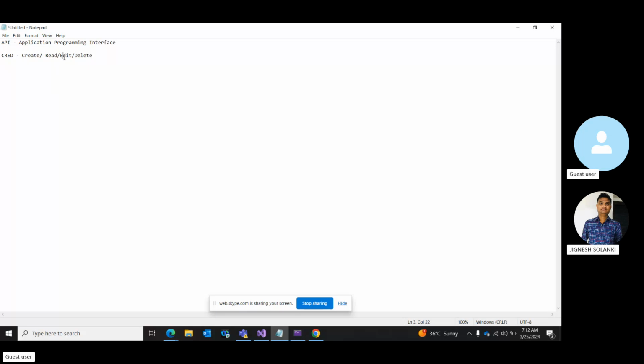Edit, basically, is when you update something in your database. In your page, you are editing something and submitting it, and that goes to your database and you update it. That is edit, and last is delete. So these are the four things that you'll be able to do with an API. Basically, you can create, read, edit, and delete.